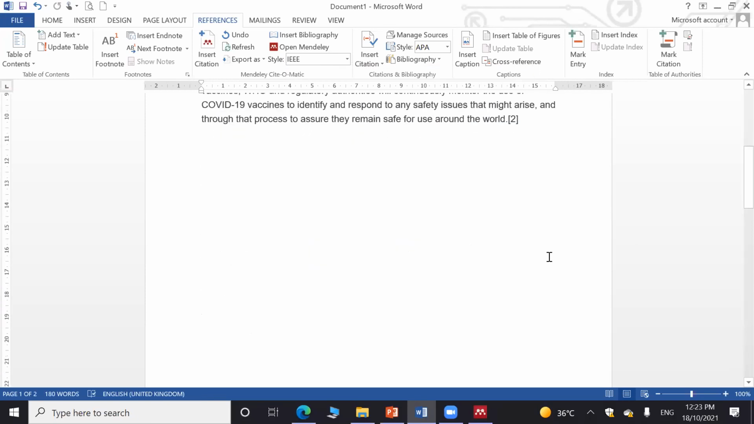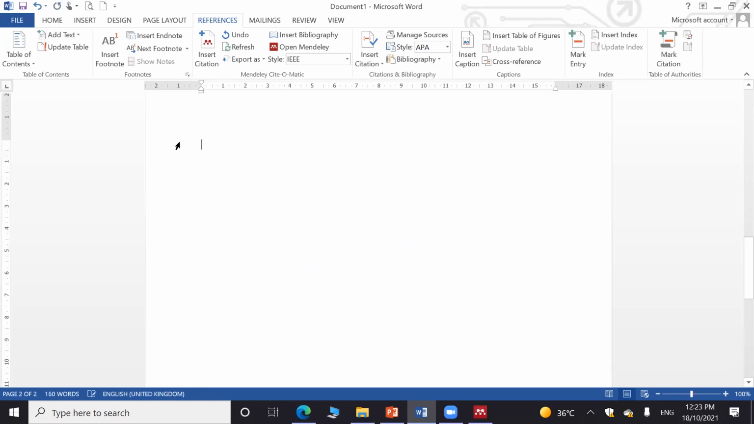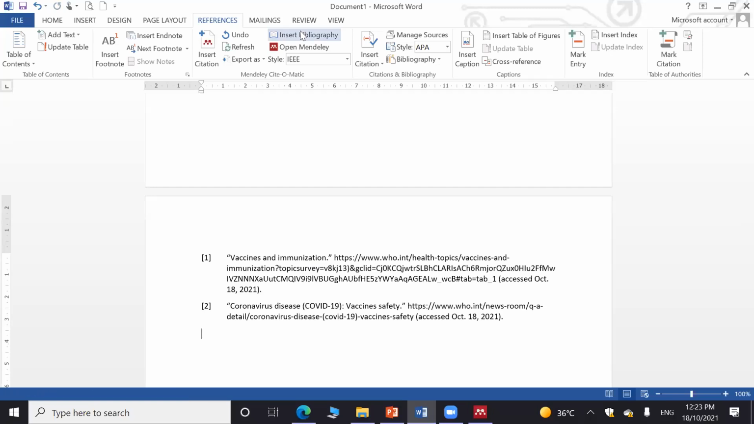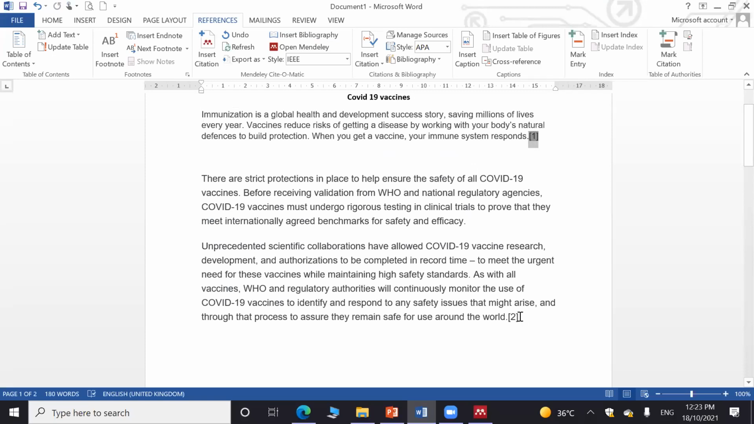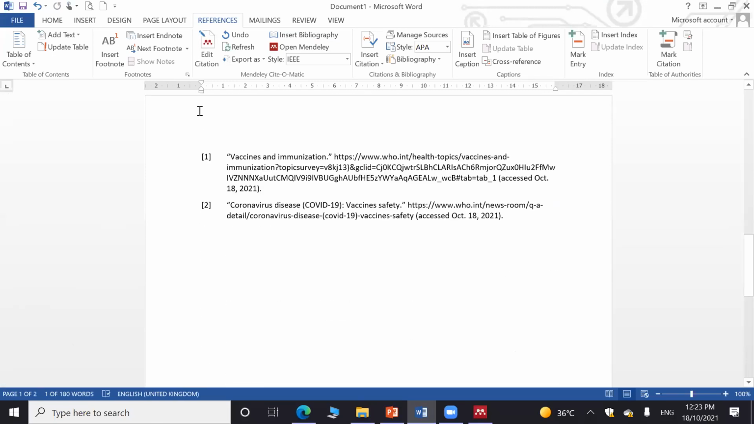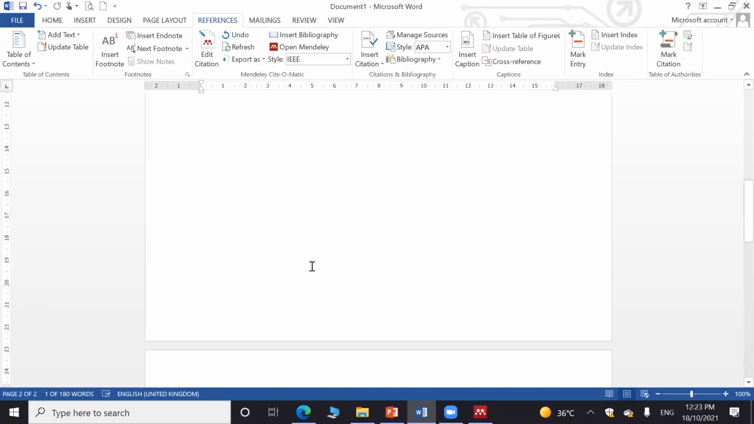Now, how to insert the bibliography? I will just remove this bibliography. So I will go to insert bibliography. In this bibliography, I have inserted 2 citations, one for this paragraph and one for this paragraph. So all the details of these citations are here now. Clear? So this is how Mendeley works.